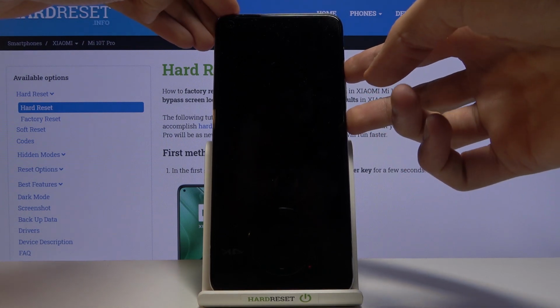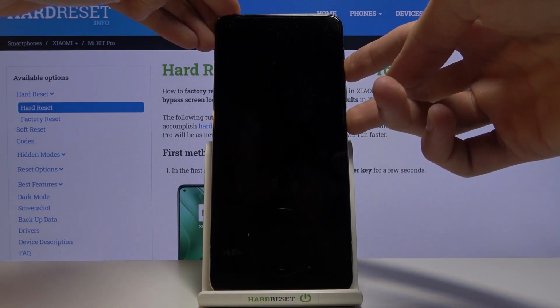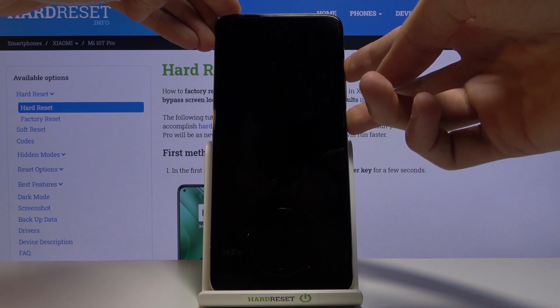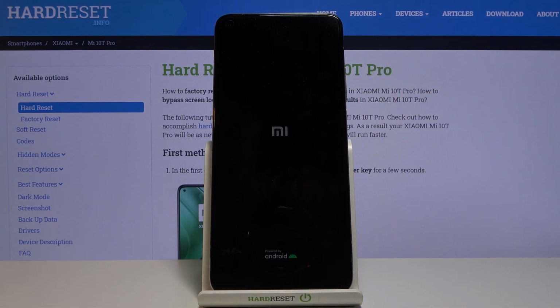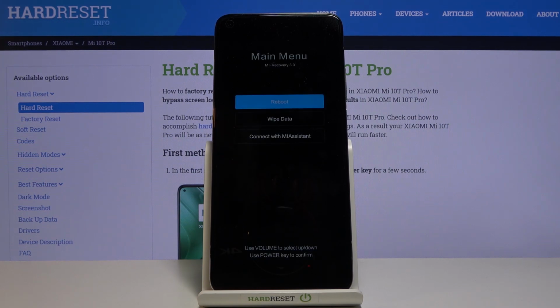So both of the keys at the same time, and you will see a Mi logo, and then feel a vibration, at which point you will let go. And there we go, we're now in the recovery mode.